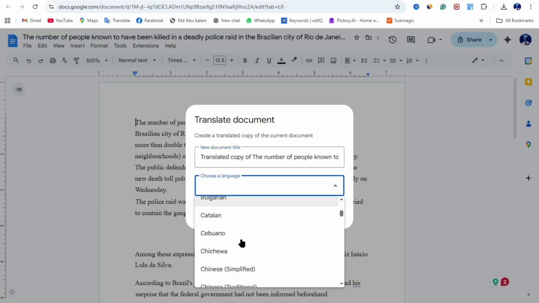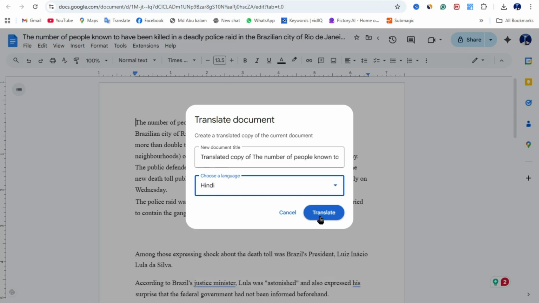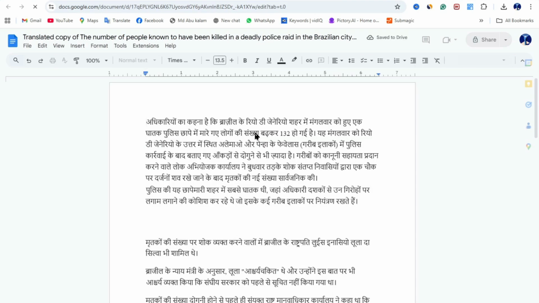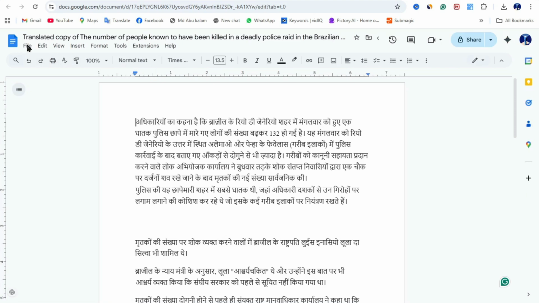For example purposes, I want to translate it to Hindi. Okay. Now click on Translate. After one or two seconds, it's automatically converted to your target language. Wow, it's already changed. So now click on File.